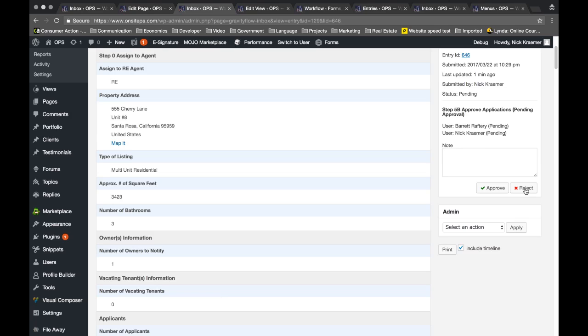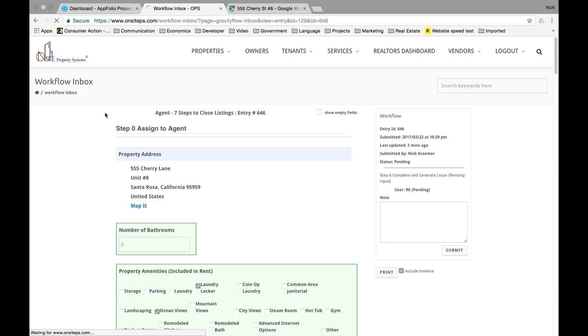And if you have more applicants, you can submit them again, and/or approve, which will send the real estate vendor on to the next step. I've received an email and was able to see from my listing view that I had my listing ID 646 approved. Step number 6 is to complete and generate a lease.